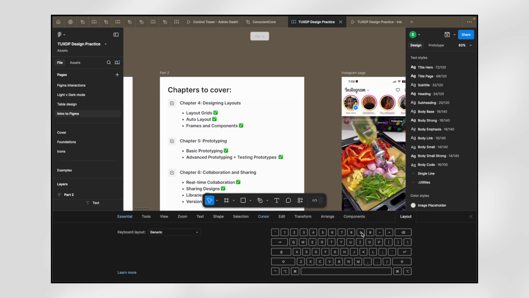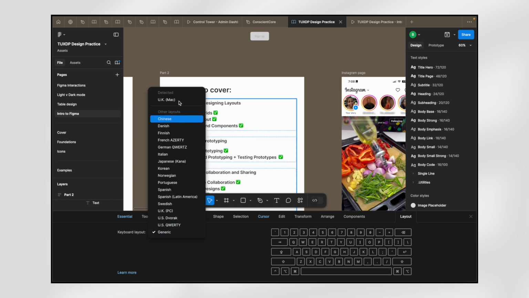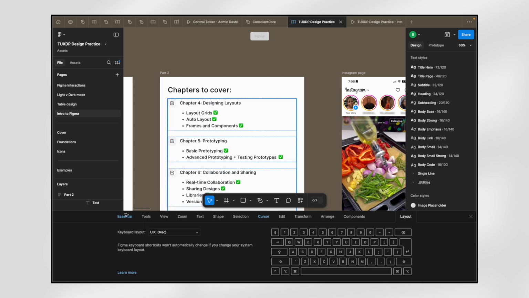Then for layout, you can customize your keyboard. My keyboard is generic, and they're even telling you that if you change it, let's say you change it to UK Mac, Figma keyboard shortcuts won't automatically change if you change your system keyboard layout. So they are not saying that their own shortcuts are going to change to fit your stuff, but just know that this is where you can change the layout of your keyboard. I don't really know the implication of that, but play with it in your free time. Maybe you will know, and then you can share your knowledge.